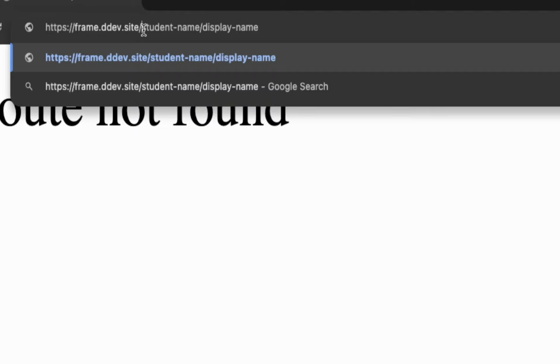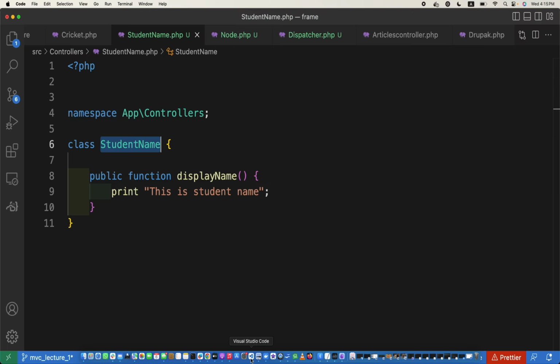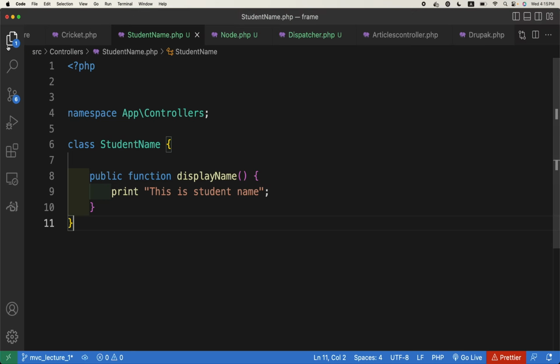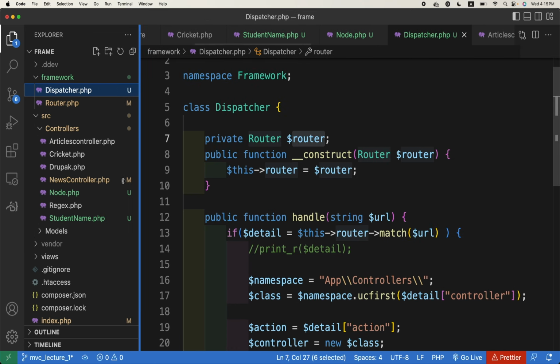Internally we will change this to StudentName with capital S and capital N, and we will make it display and then just make the name capital and remove the dash. So it will then be able to access it. So let's do this now. Now we have to do all this in the dispatcher handle method, right?